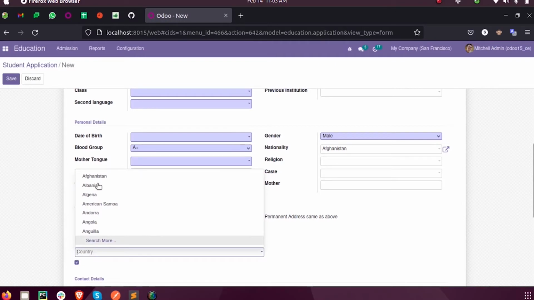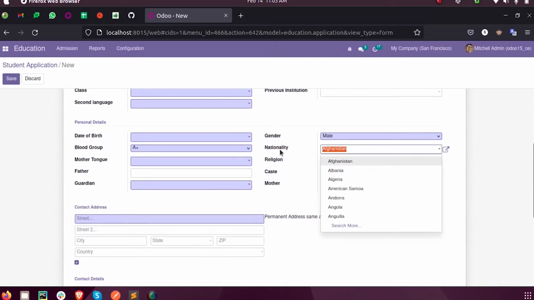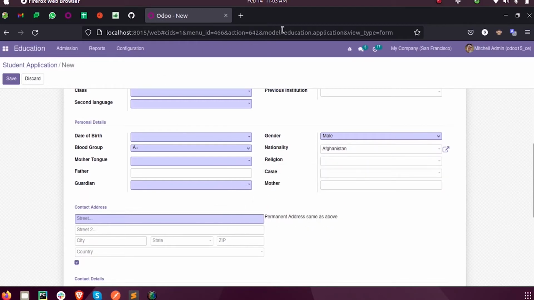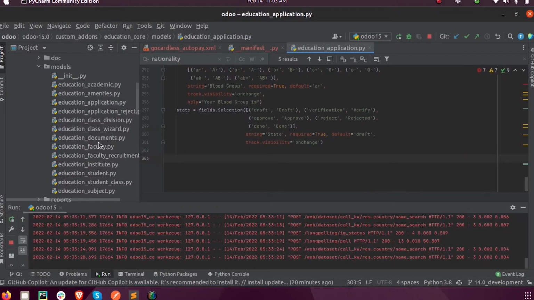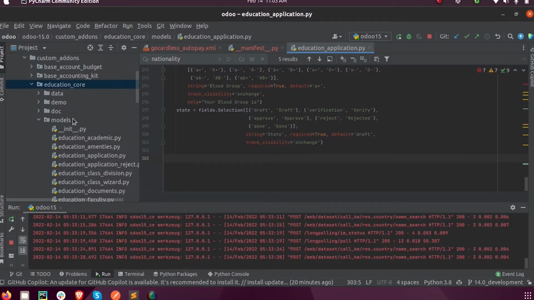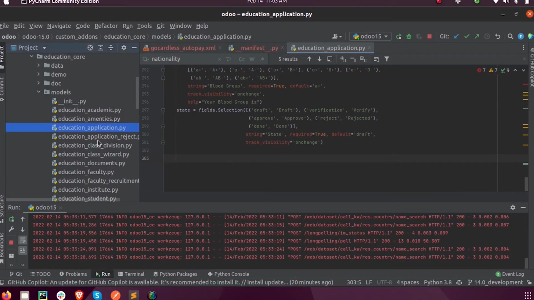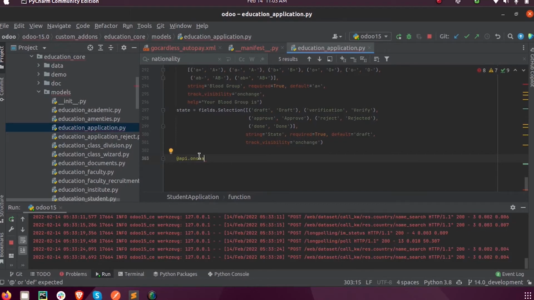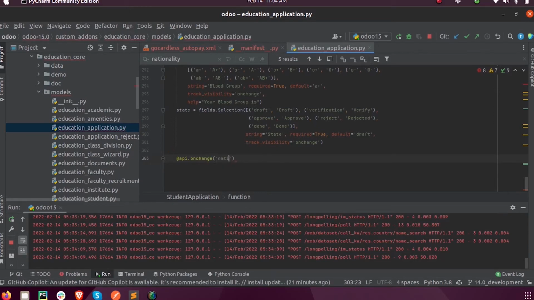This too is a Many2one field of res.country, and this is also a Many2one field of res.country. So this is my model education.application. So inside the code, inside my custom module, in the file education_application, I'm defining an onchange function here, at api.onchange of field name, that is nationality.